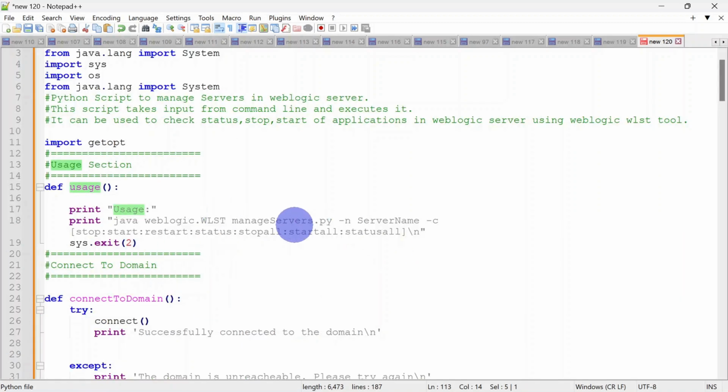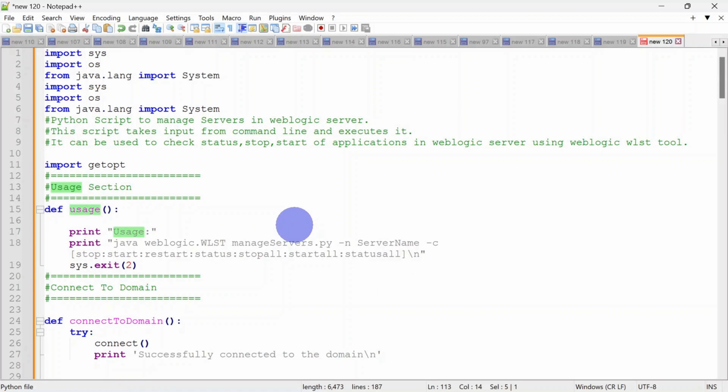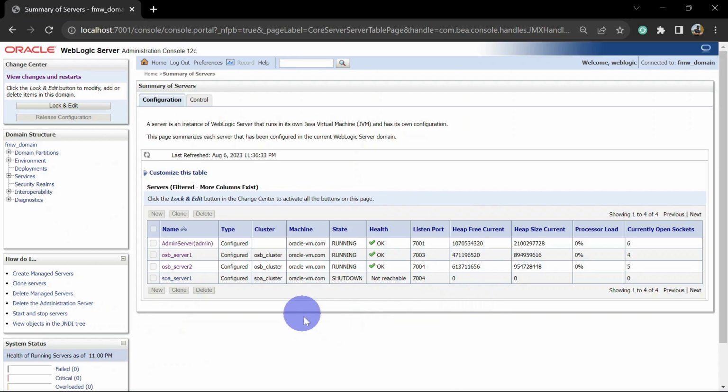So this is the complete script. We are going to use it. Once we start using it, probably you will be able to understand more on how it works exactly. So let's start using this. We'll go to our command line again, and you can see our SOA server 1 is in shutdown state. So we'll try to start the server using this command now.